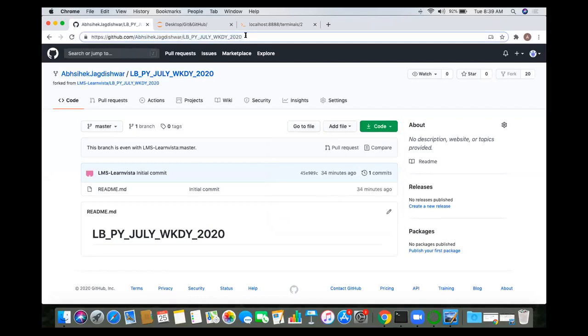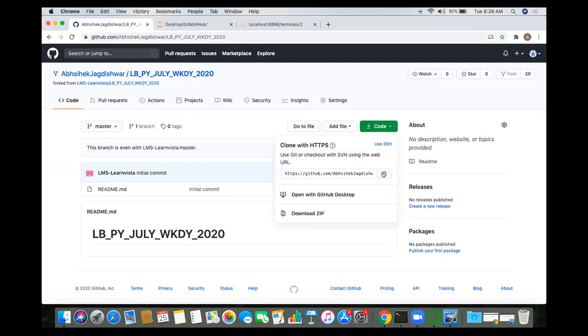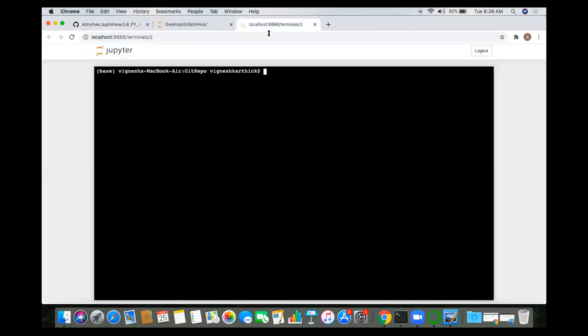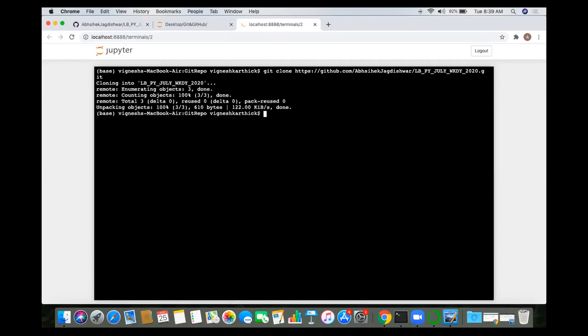Cross check it 2 times, okay, because if it is showing LMS Learn Vista, then probably it will create a problem later. Okay, so first you need to make sure that this is your username and then the repository name. Once it is showing, go to this code button, click on it, and it will copy the link. Now come to the terminal here, and in the folder you write git clone and paste the link. Okay, paste the link. Once it is done, press enter. It will start cloning the cloud repository into your local system.